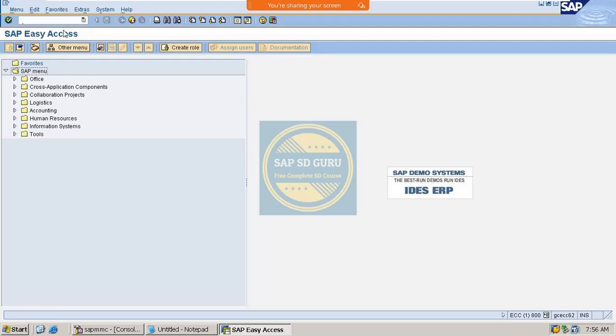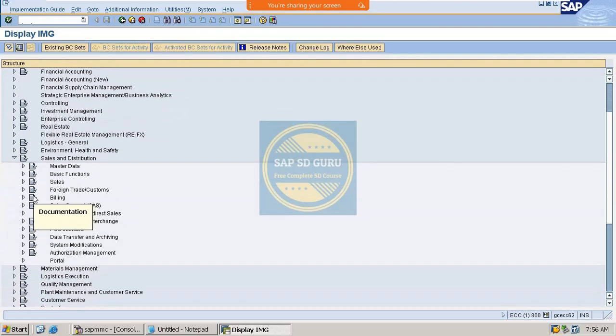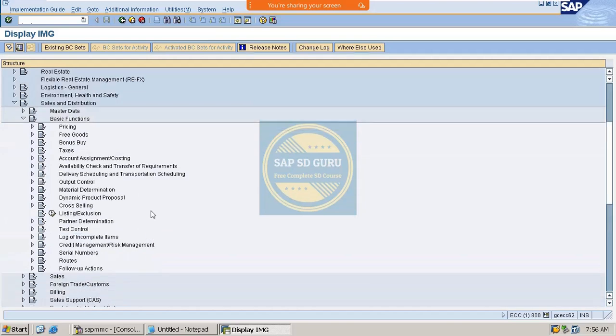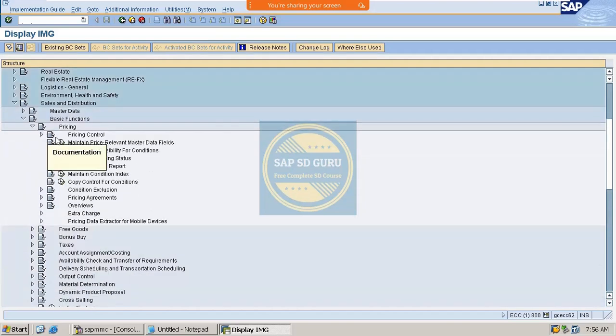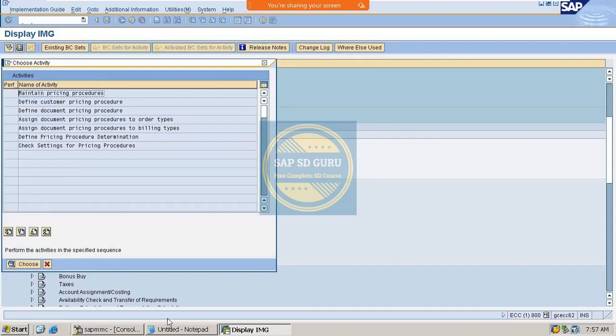Here we can go through the path SPRO and SAP Reference IMG. Here, Sales and Distribution, then Basic Functions, then Pricing, here Pricing Control, then Define and Assign Pricing Procedure.